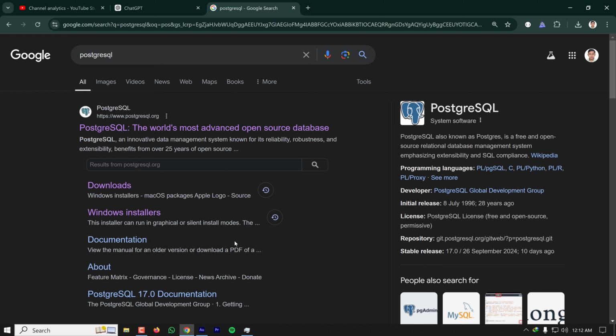Hey everyone, in this quick tutorial I'm going to show you how to install PostgreSQL and pgAdmin 4 on your Windows 11 computer. So let's directly jump into that.